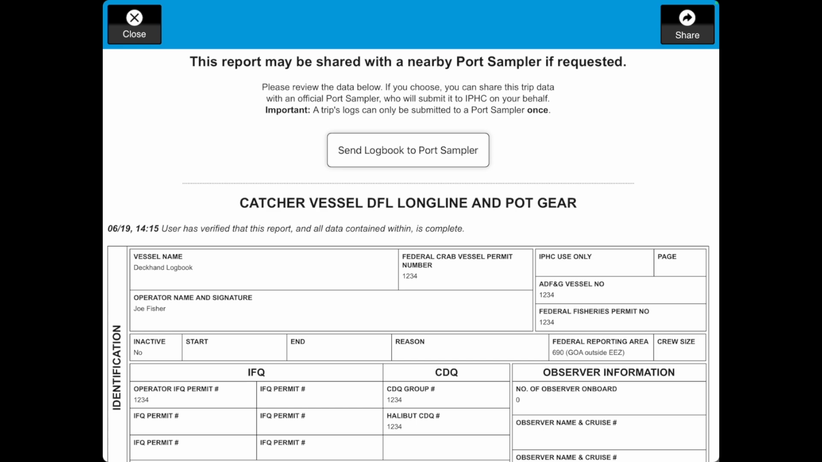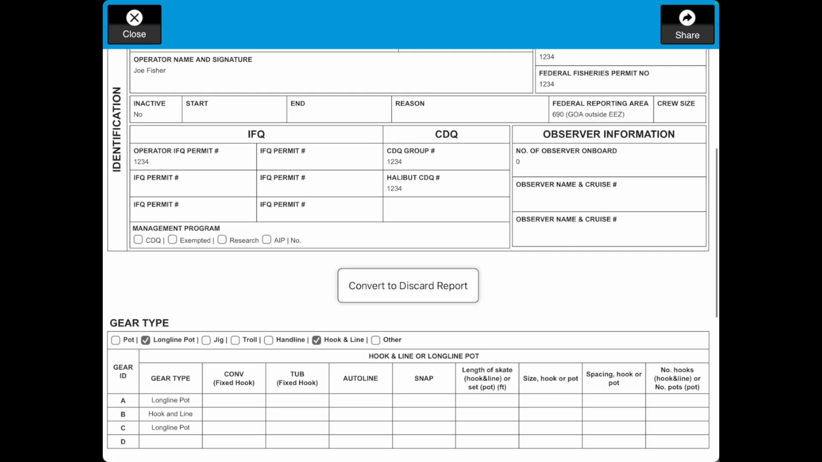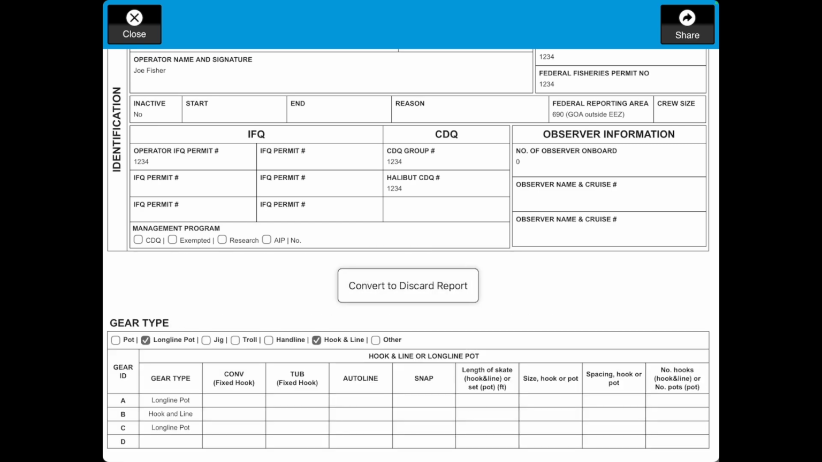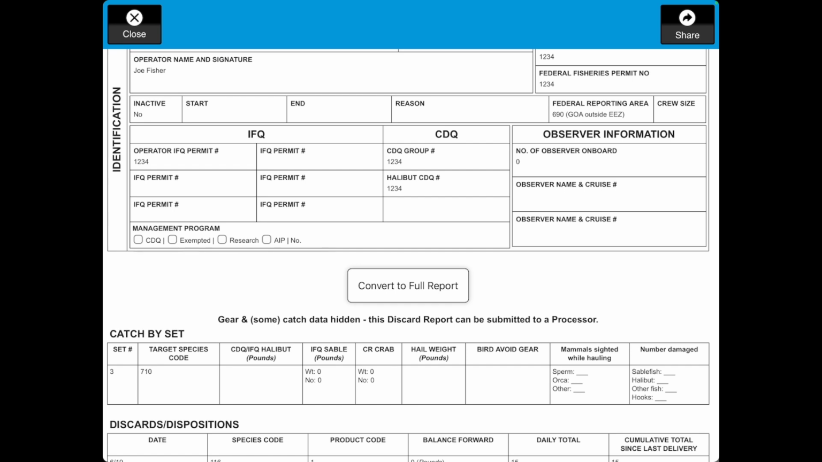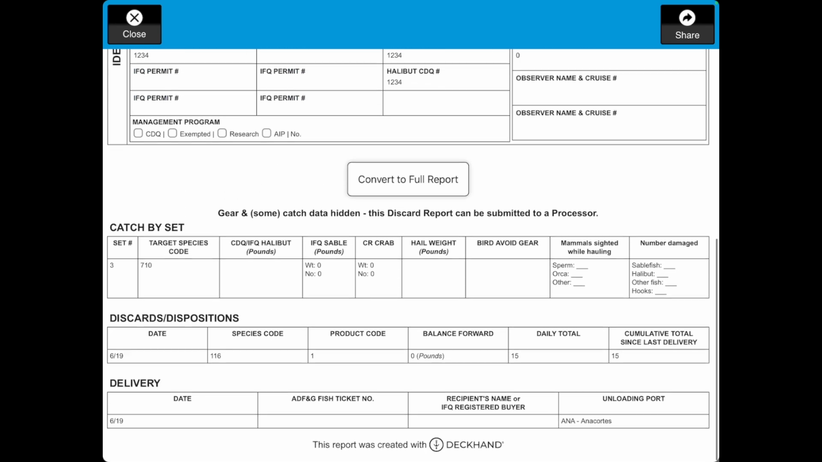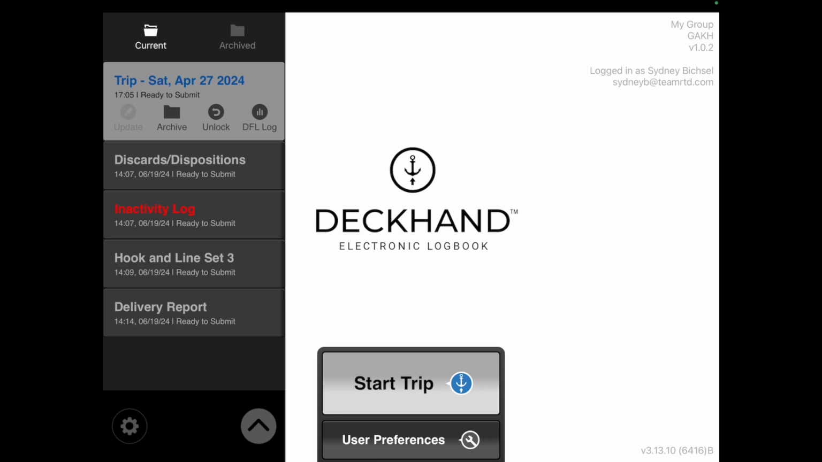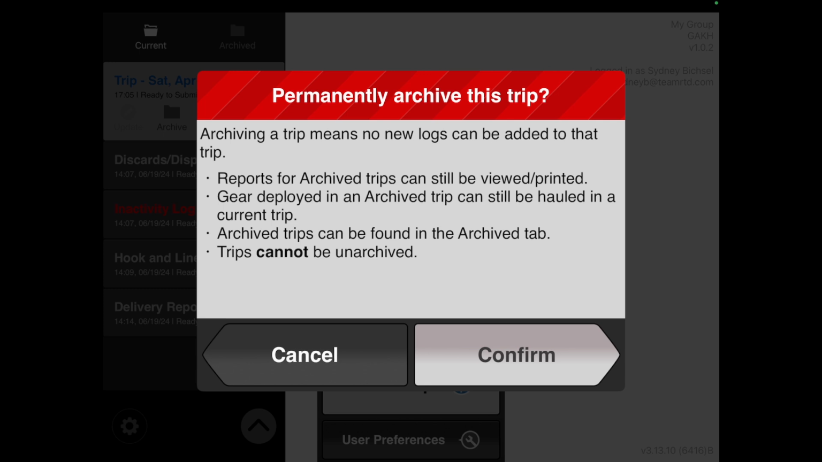If you'd like to only submit a portion of this report, for example, a discard report to a processor, all you need to do is simply tap the Convert to Discard Report or Convert to Full Report button, and your fishing location will be hidden. Again, tap Share. You can print or email from here. Once you have finished with this trip and you're ready to start another, you can tap the Archive button here. Read through and make sure that you understand the warning here. Once you archive a trip, you cannot add new sets to a previous trip.